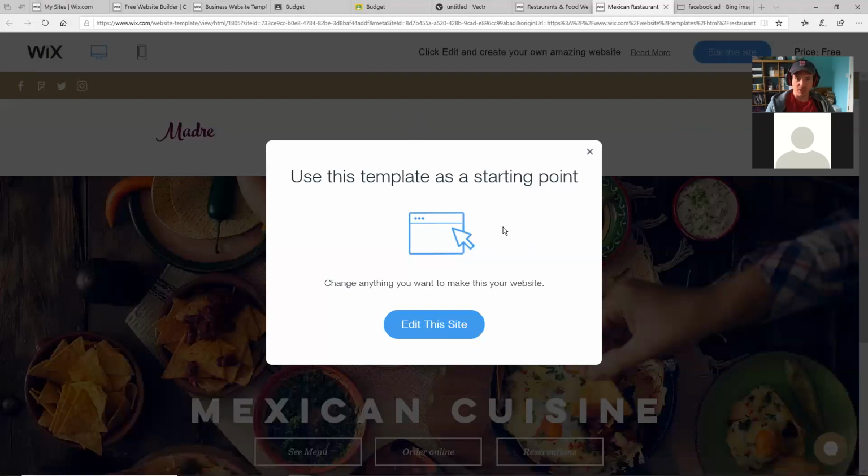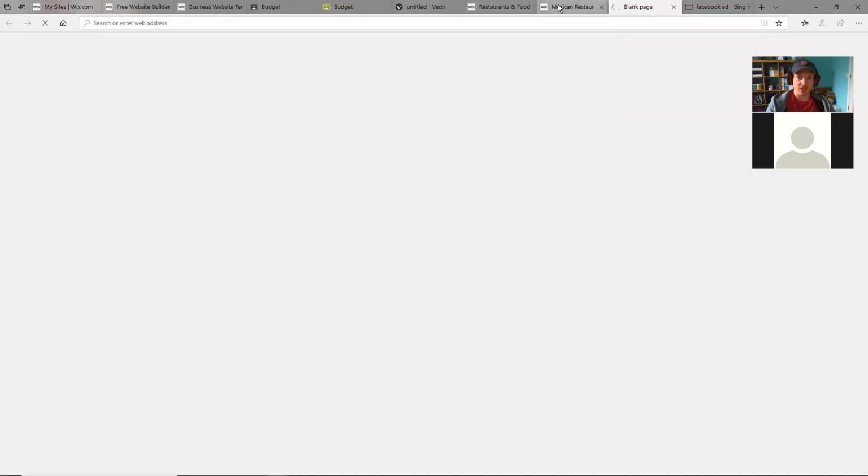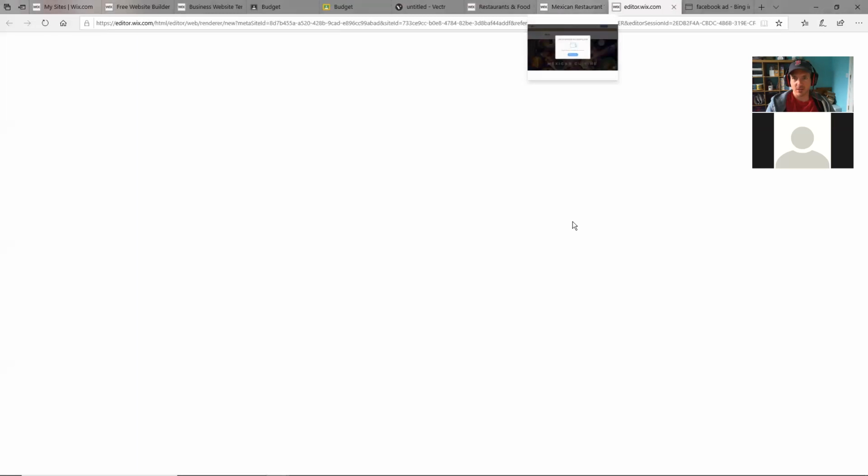Okay, so it says use this template as a starting point, and then you're going to edit the site. So obviously, you're not just going to steal this. You actually have to make changes to it. Give it a second to load.